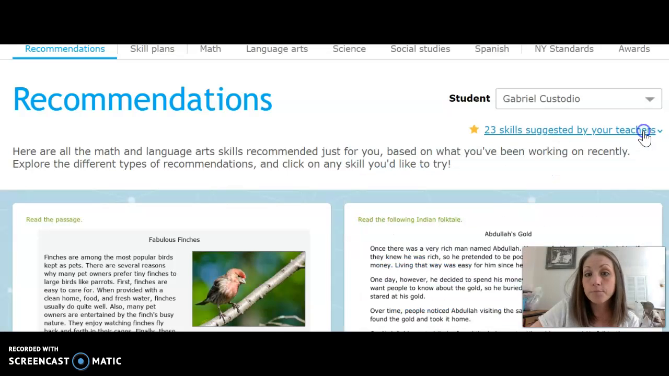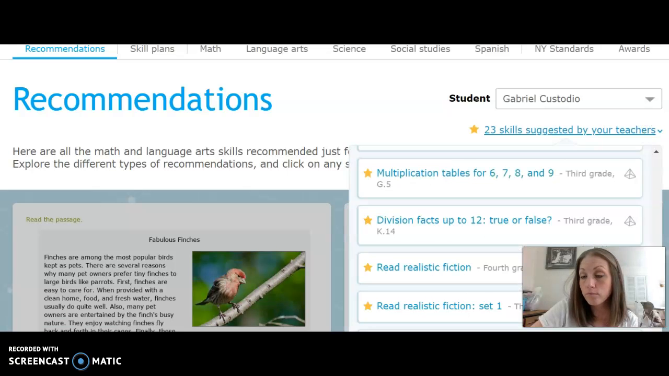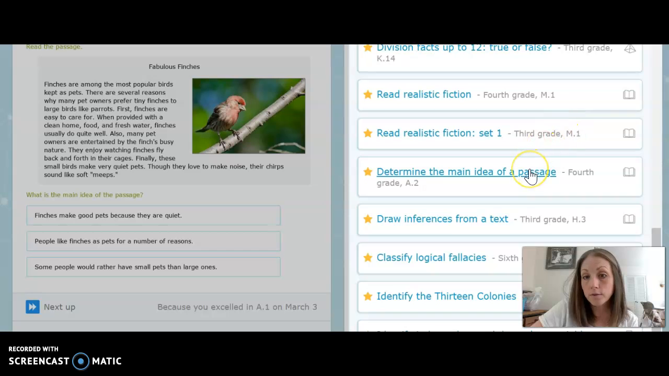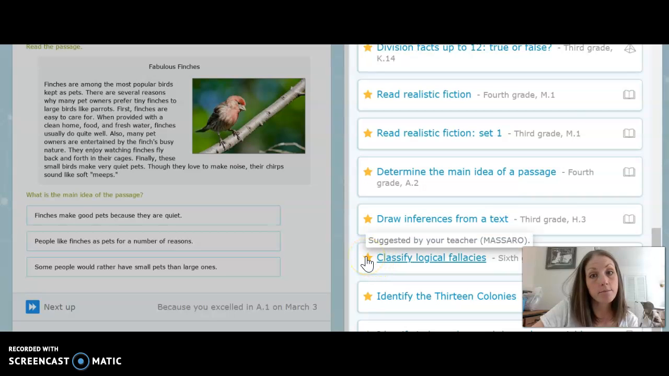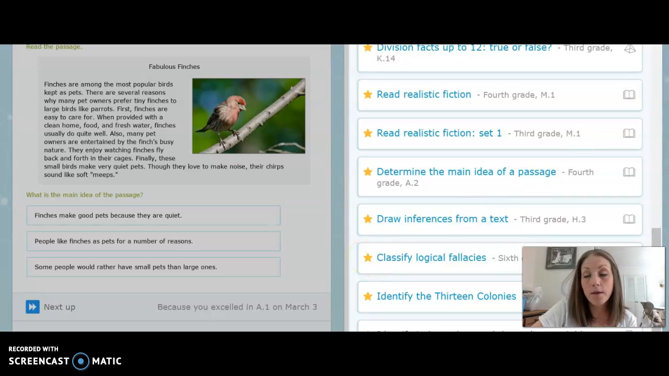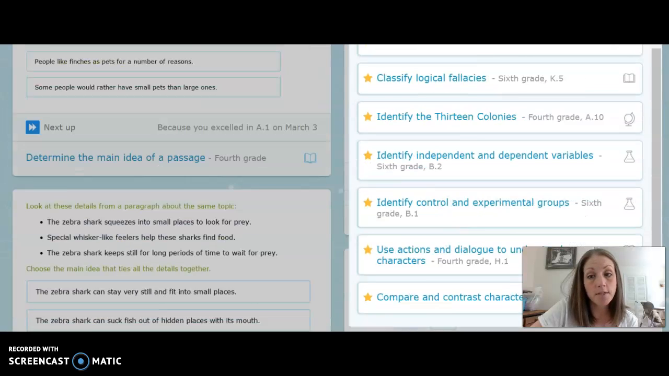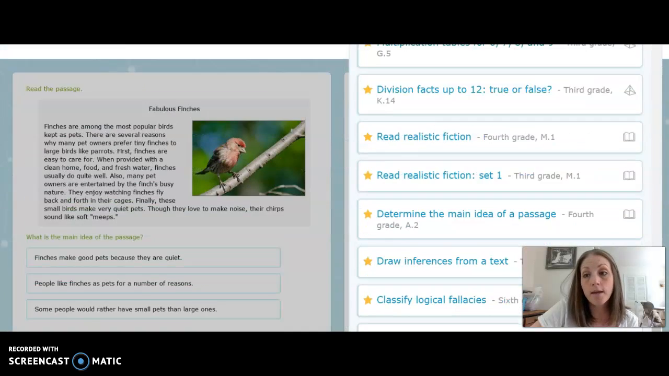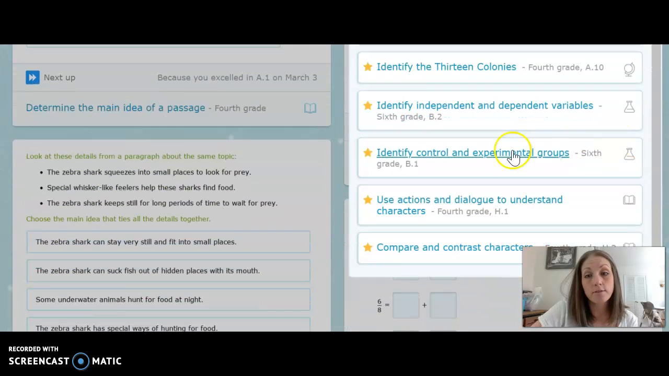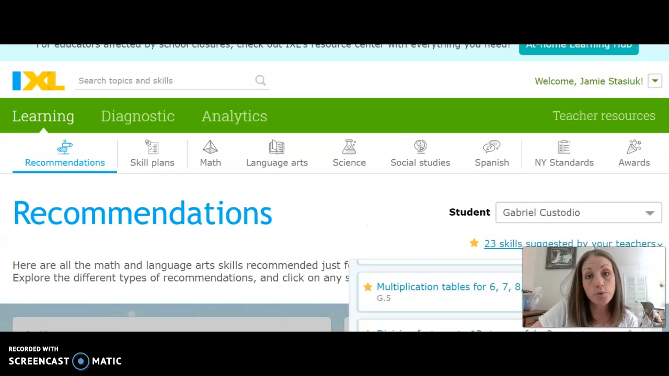I can see that either Mrs. Stashik assigned it to him, or I can go down and I can see that Mrs. Massaro has assigned him a skill. Okay, you can see her name will pop up there. So your challenge teachers may have assigned you skills as well. And it doesn't always mean they're at the bottom, because as you can see, there are some at the bottom that are ELA that we also have assigned for Gabe. Okay, and they're very specific to just what you need.